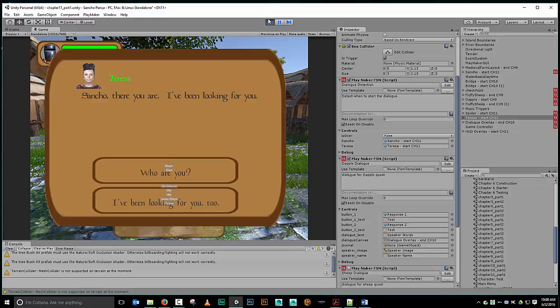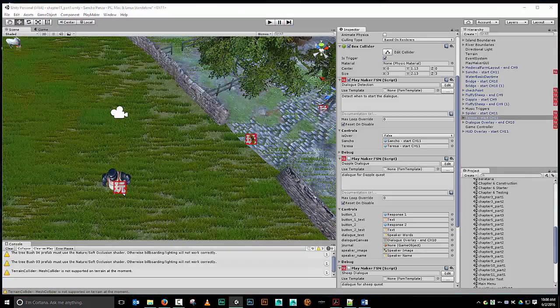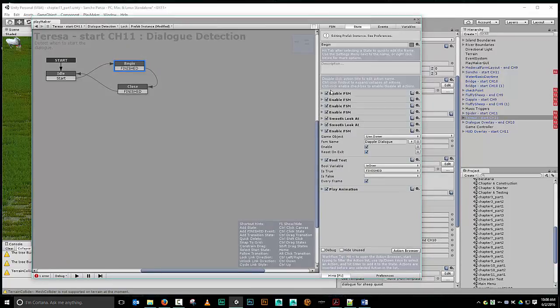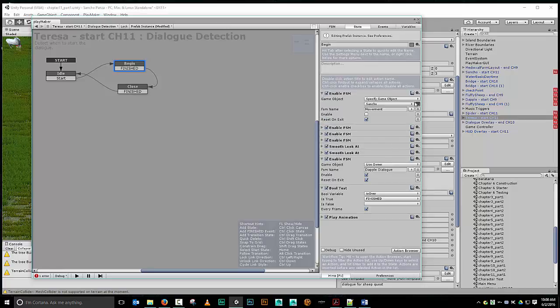Notice my footsteps keep running. Okay, not so cool. So here's what we want to do. Let's go into edit my instance. Up here at the top where I'm turning all of these off, I'm going to copy this action where I'm turning off Sancho's movement, and paste it in here somewhere.